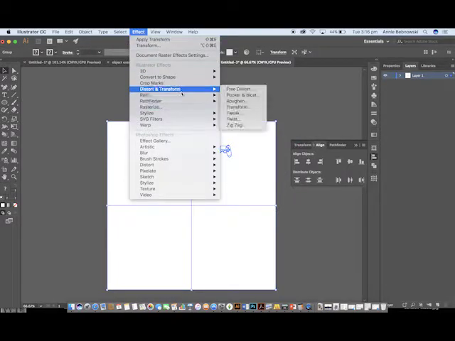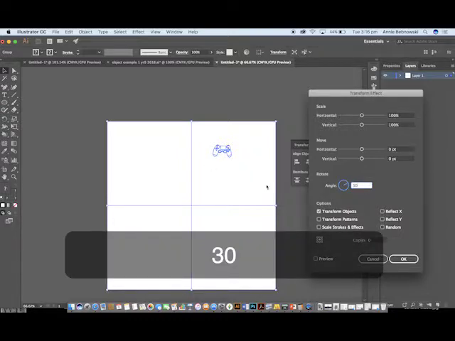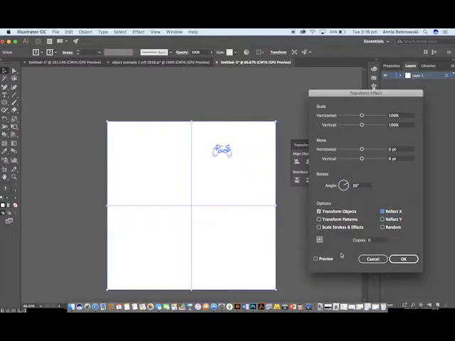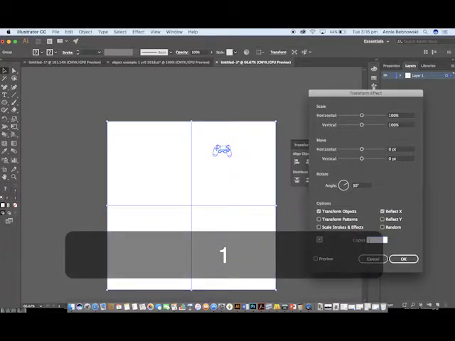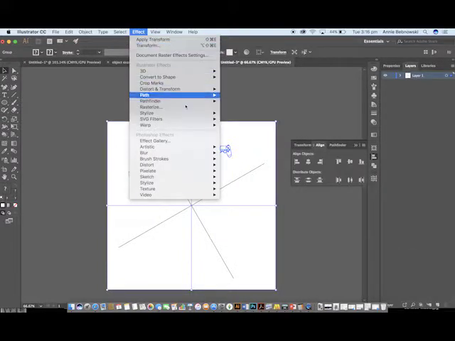Go to Effect, Distort and Transform, and Transform. So in this panel, we are going to change the angle of this object. So we will go to 30 degrees. We want to reflect it on the x-axis, and we want to make one copy of that. So before you press OK, just press Preview. Looks good to me. Press OK. Great, so we have that first copy.